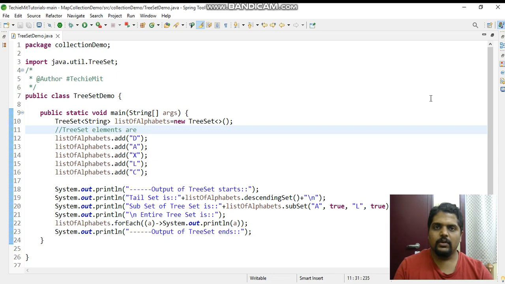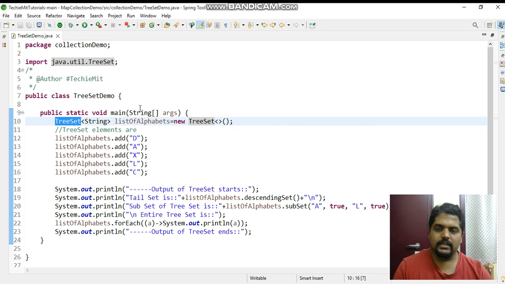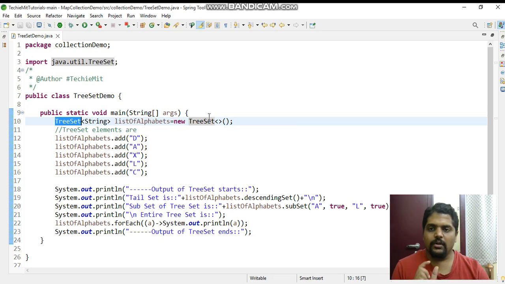Today in this video, we'll see about TreeSet in Java. So, what is basically a TreeSet? Let's go for it. I've taken a TreeSet. To remind you, TreeSet is basically a sorted set, and sorted means it sorts the elements in the natural order. So natural ordering sorting is possible with the TreeSet. That's a specialty of TreeSet.